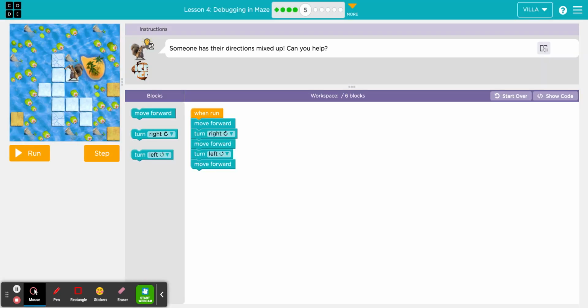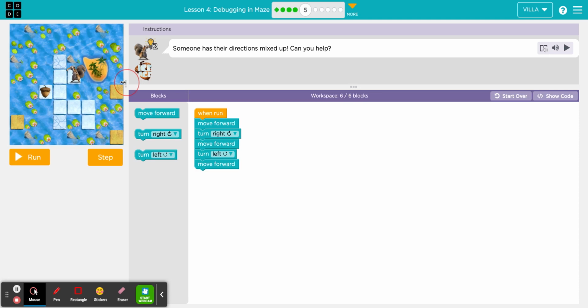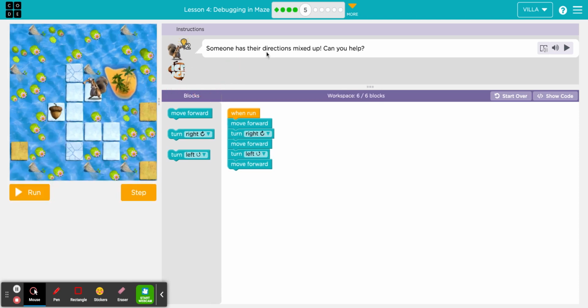This will be puzzle number 5. The instructions for this say, someone has their directions mixed up. Can you help? It looks like we have 6 blocks out of 6 blocks, so we probably will not have to add any blocks, but we have to make sure that they are in the correct order. And the ones that say turn right and the other one that says turn left, we have to make sure that they're facing the correct direction.